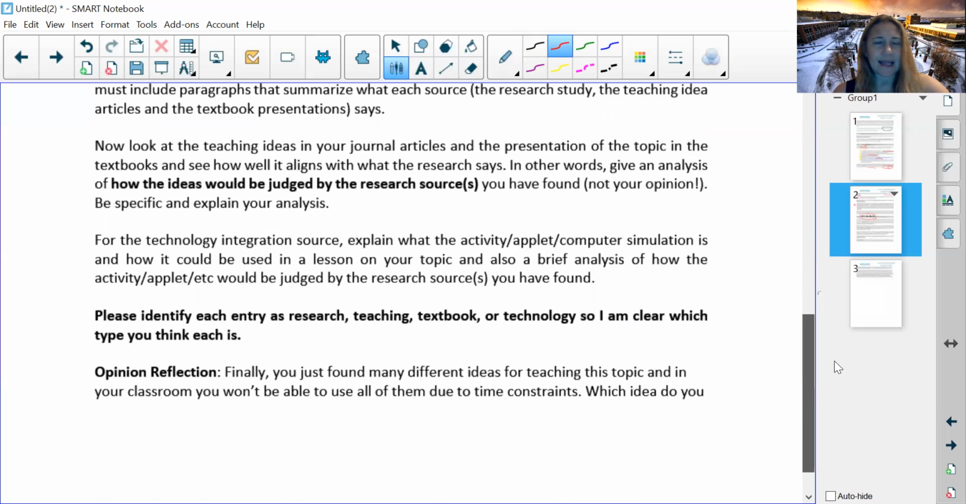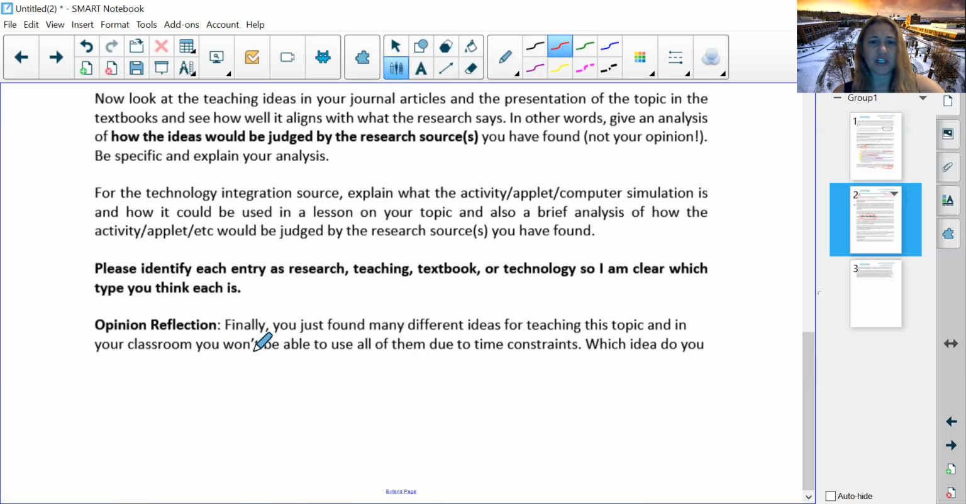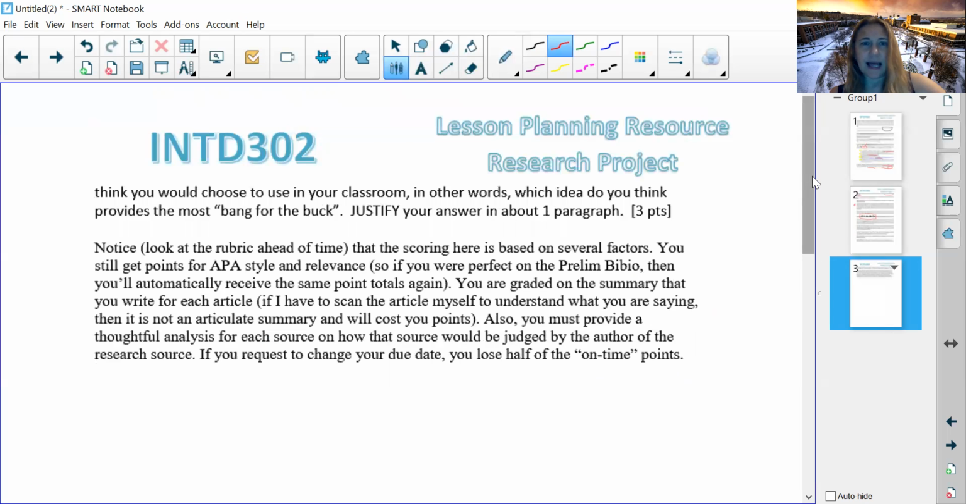And then at the end of analyzing all this research, there is a small question here where you get to talk about your own opinion. All right, because someday you're going to have a classroom of your own and you just found like 5 different ideas for teaching coordinate geometry, right? You can't do all of these great ideas. There's not enough time. So this is where I'm going to let you give your opinion supported with evidence, and you are going to let me know which one you think would be the best use of time in your classroom out of all of the things that you researched.